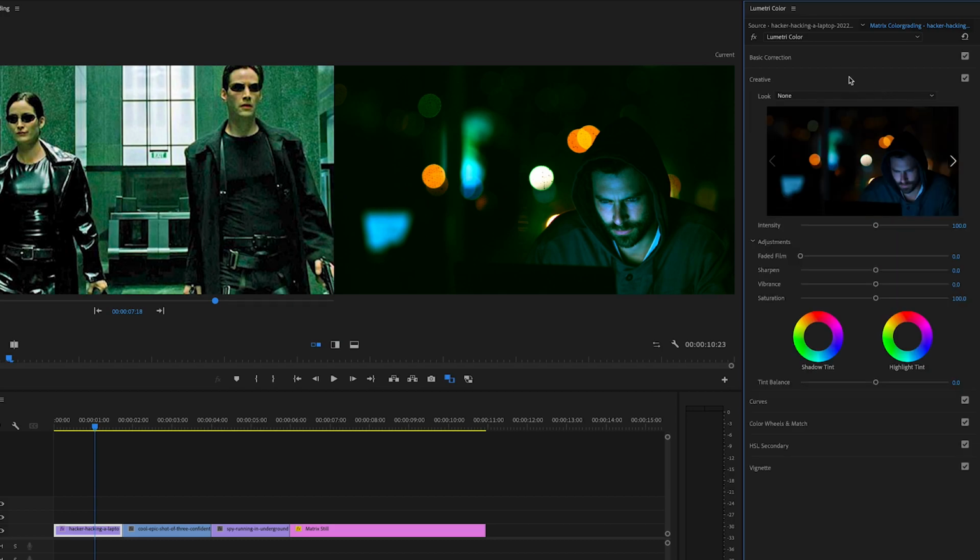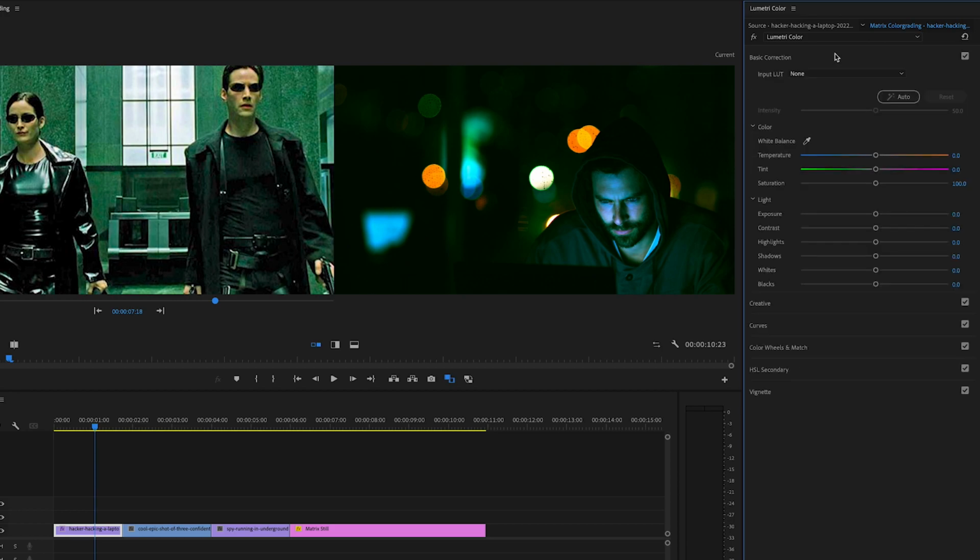I might go to my creative tab and just boost the saturation a bit around there. And then if you find that you got too green, we can adjust the temperature under basic correction and just make it a little cooler. So yes, you need to tinker around with it, but the color match really saves us a lot of time.